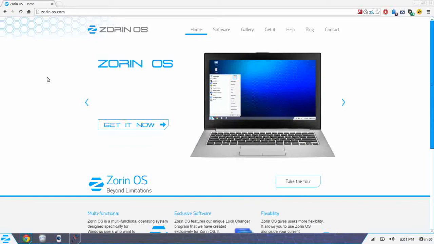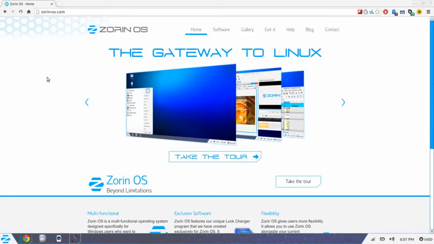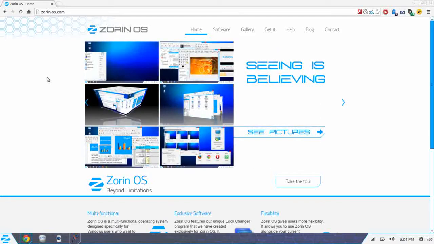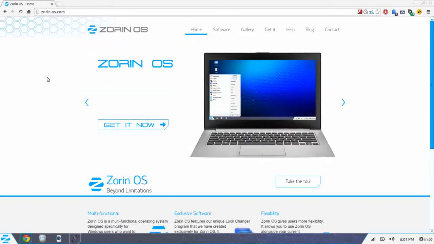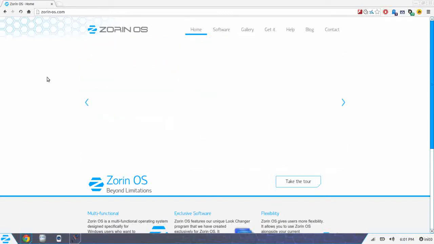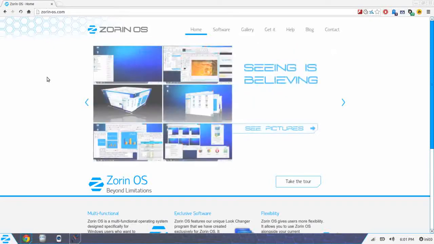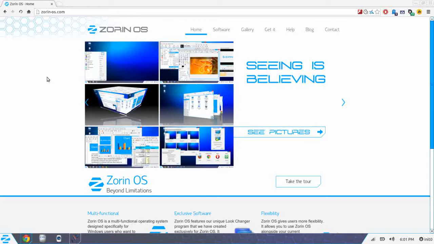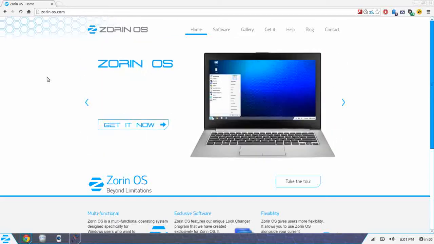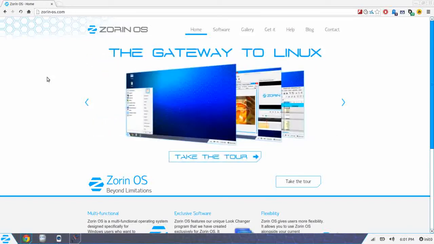And the reason for that, it's based on Ubuntu. And Ubuntu is known for being user-friendly, just by default, but the distributors at Zorin have gone out of their way to create an operating system, a desktop environment, that would allow a Windows user to almost seamlessly convert to Linux. Now, why would a Windows user want to convert to begin with?